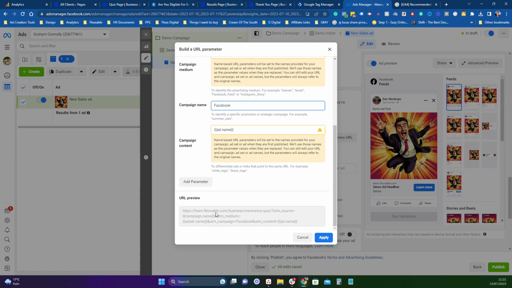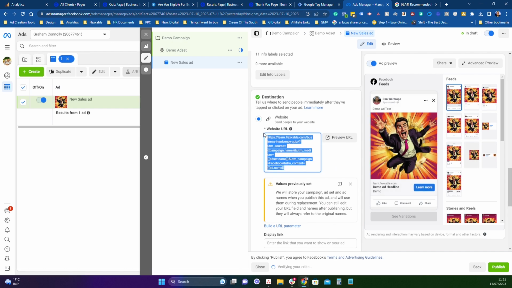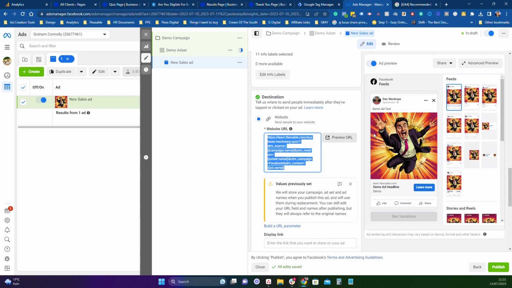This is the URL preview, so obviously it's created your URL that you've put in there, and then also adding the UTM source, UTM medium, UTM campaign, and UTM content on there. I'm going to press apply. That will create you a link like this, and that's what people will click on, and that's where people will go to. Okay, so once that's done, let me just show you what will happen.